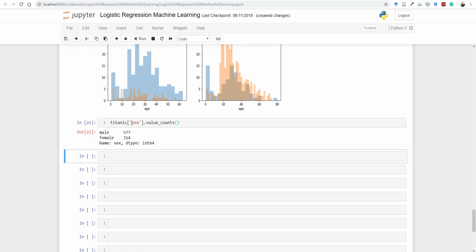And there we have value counts. There you see here 577 male passengers were there, and 314 female passengers were boarded to the Titanic ship. Okay, perfect.